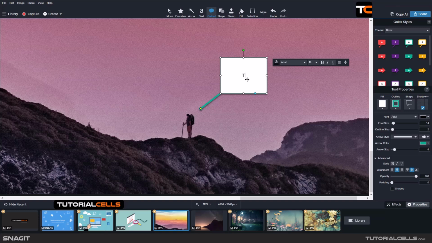These shapes have a place inside them to write the text. For example, we write TC, and if it is small, you can change the font size here, some bigger. Okay. And by taking this point, you can change its location.